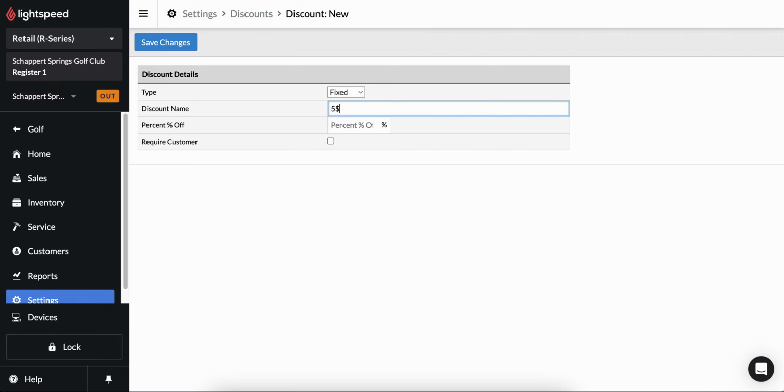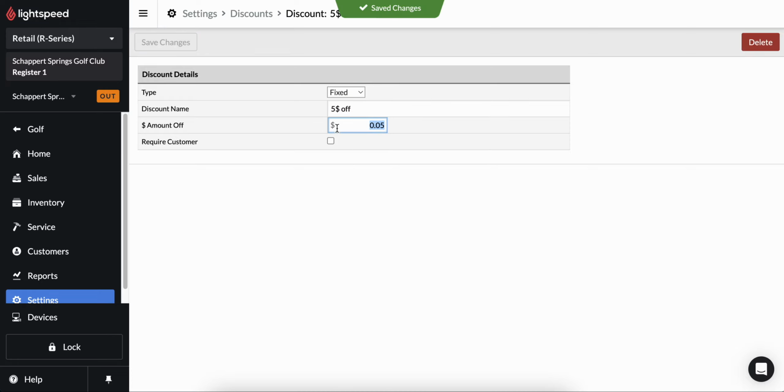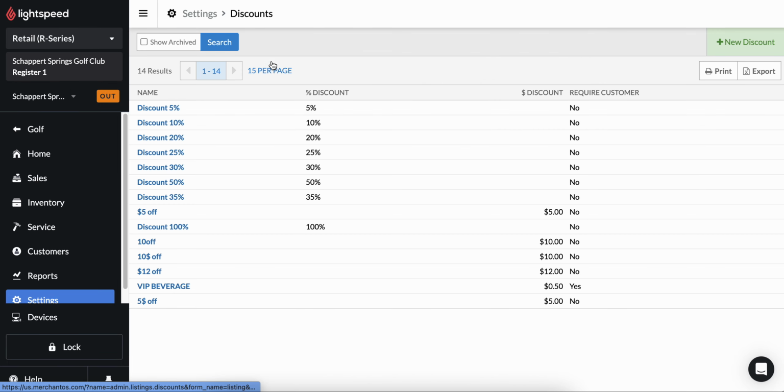So we could do a $5 off. We're going to put $5 in here, and we'll click save changes, and then it will adjust here to the dollar value instead of a 5%, which turned it into 5 cents. You can also require a customer if you want, but that's not needed.